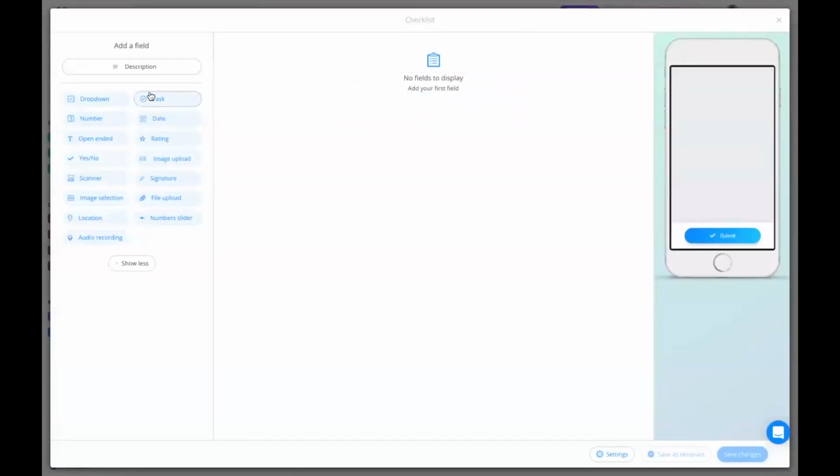Here are all the different types of fields that you can use when building your form. And on the right-hand side, you'll always see the mobile preview of what it would look like for your workers on their mobile phones. So you can very easily create any type of form with all of your needs, easily edit it, save it, and publish it out to your team.